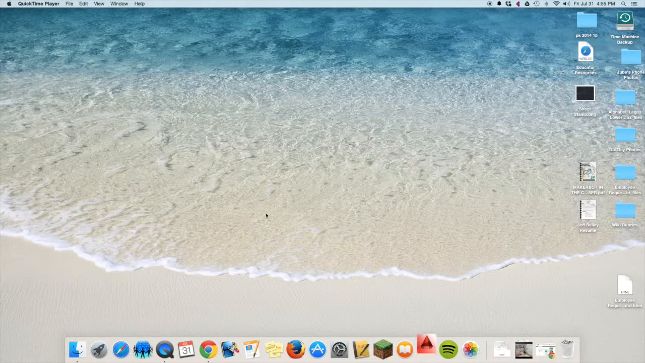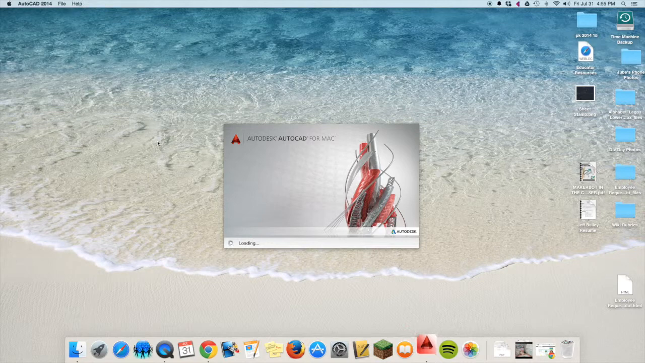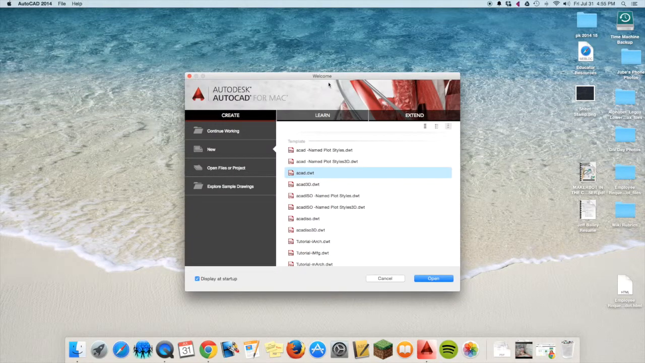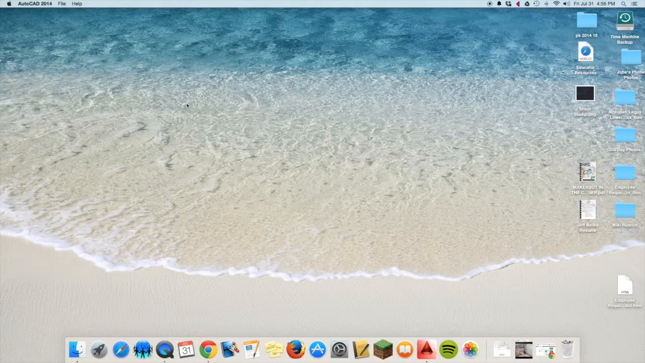When you click it, it does take a little while to open, particularly on the older computers. If you get a screen like this that asks you what to do, you're under the Create menu, and this highlighted file right here that says acad.dwt is where we always get started. So you can click Open, and there may even be a box down here if you're seeing my screen that says Display at Startup that you could uncheck so that you don't have to do that every time.